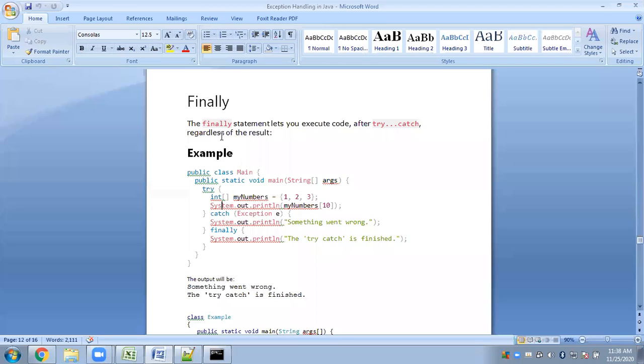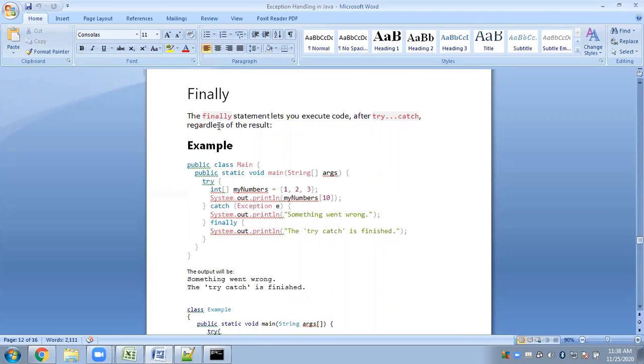So see here, finally always comes with a try block. Finally is another keyword which comes with the try keyword. So see, this is a small example. I might have edited it here.